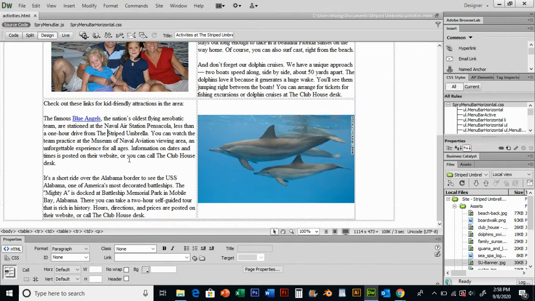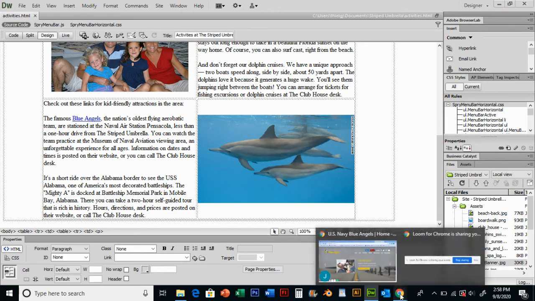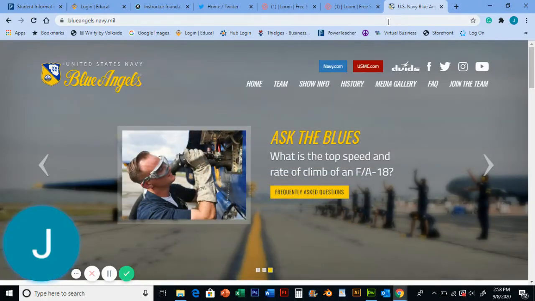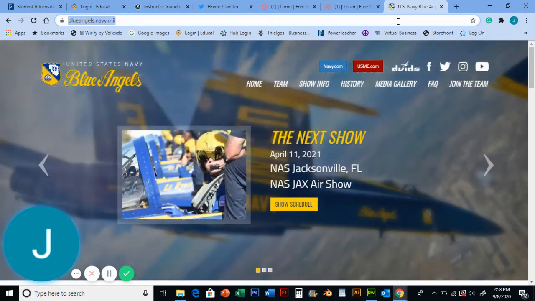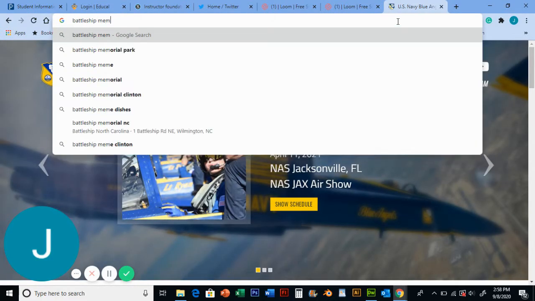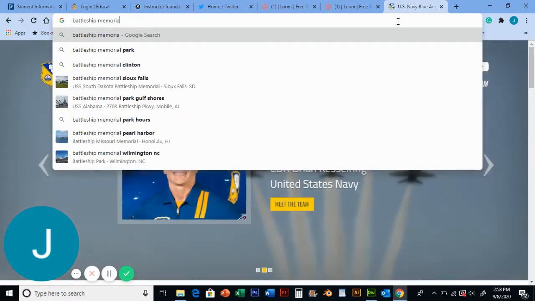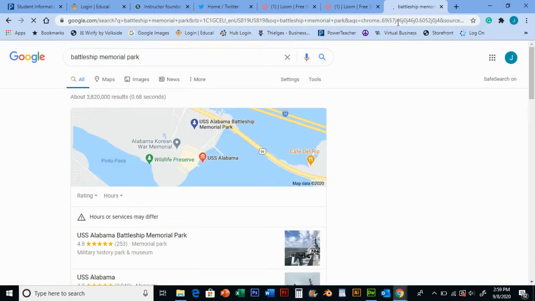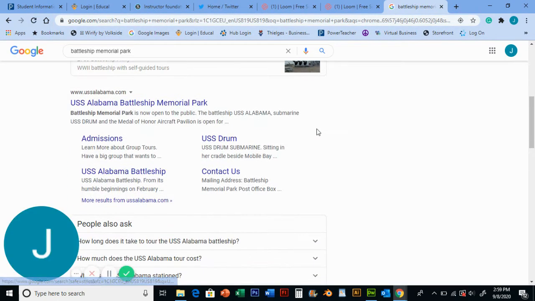Same thing goes here. We want to link to Battleship Memorial Park. I'm going to select that. That's what's going to be clicked to go to that external site. I'm going to go back out to Chrome, so minimize Dreamweaver. I'm going to use this browser again and search Battleship Memorial Park. I look and say, okay, this looks good here, USS Alabama Memorial Park. I'm going to click there.